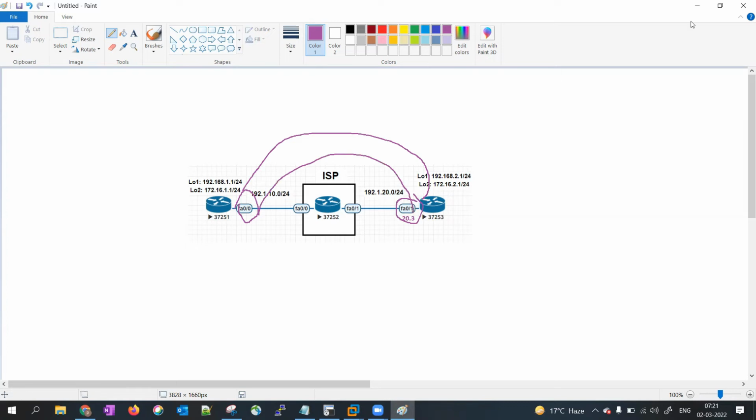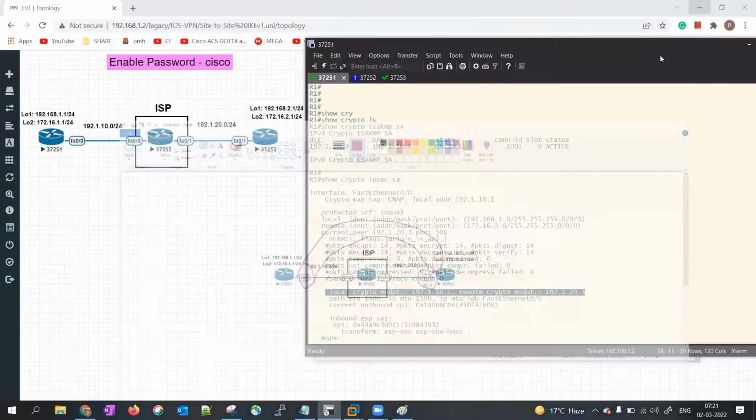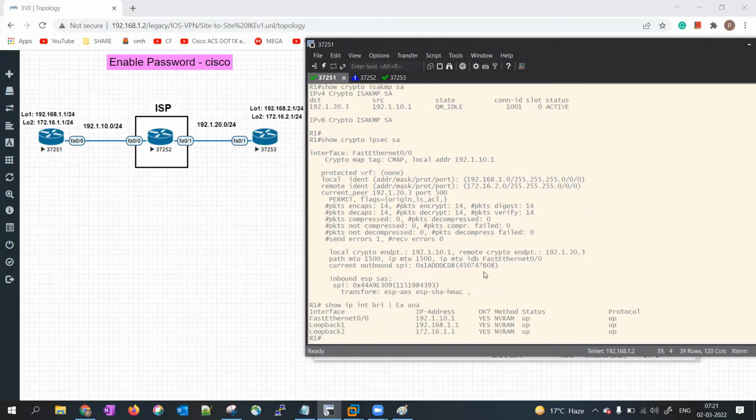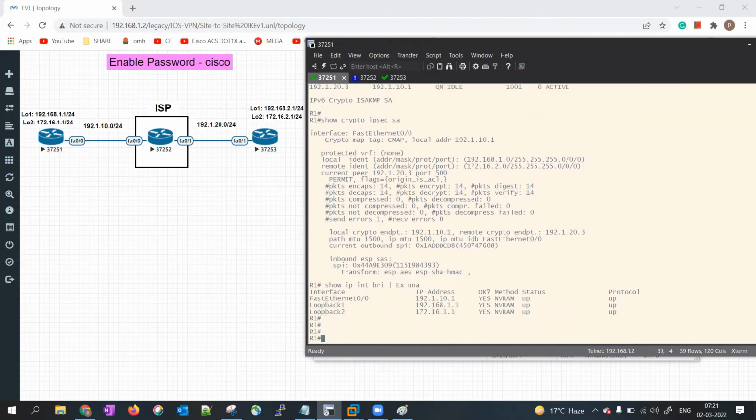These are your logical tunnels. If I show you, is there any tunnel interface? No, because you are using your exit interface. There is no tunnel interface because you are using the exit interface and defining traffic using the ACLs. So this is your site-to-site VPN, a point-to-point VPN.